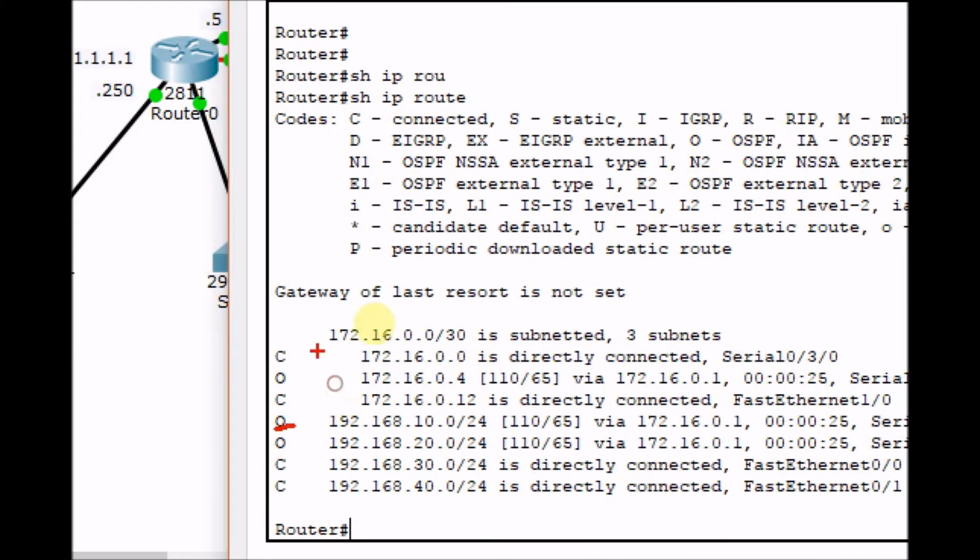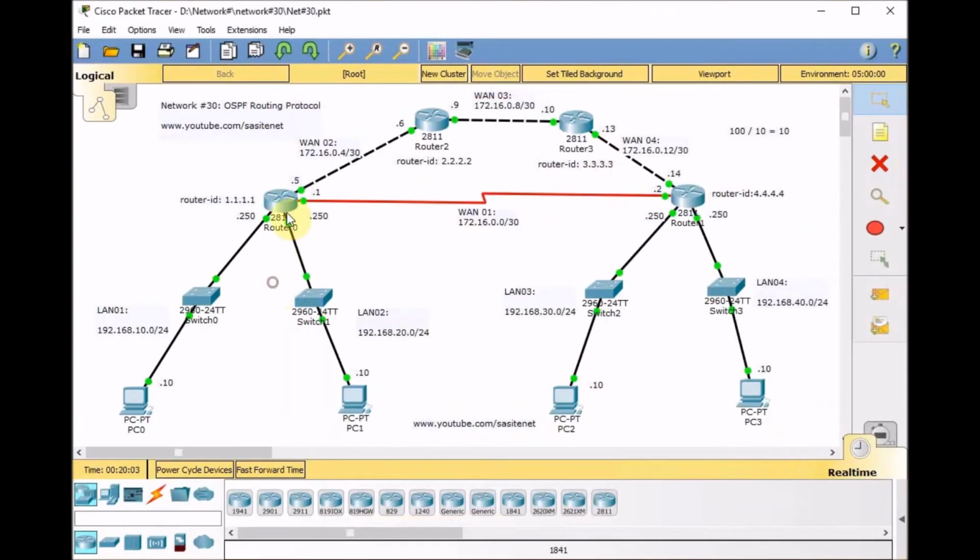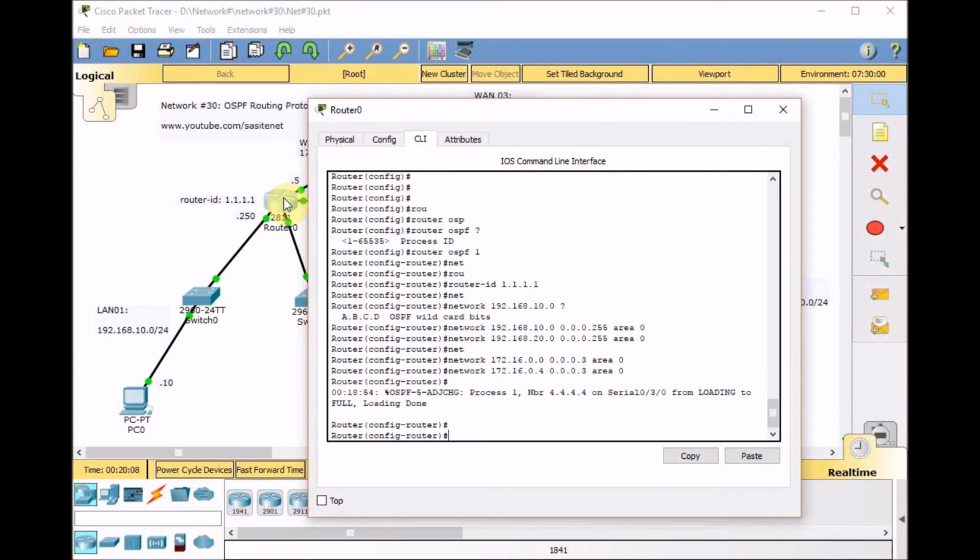O is for OSPF, and you can see OSPF inter area routes: 192.168.10.0 and 192.168.20.0/24 with the administrative distance of 110, belonging to OSPF, and a metric of 65. So this WAN link runs at 1.5 megabits WAN speed, and we can go through the WAN link point to point. 172.16.0.4 is the link behind router 0. Let's take a look at the router 0 status.